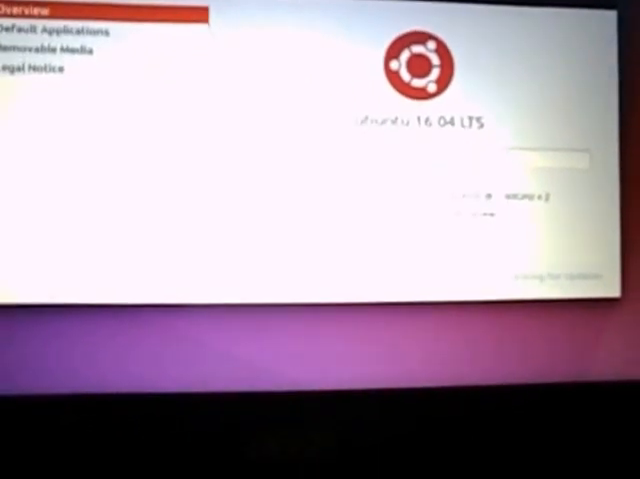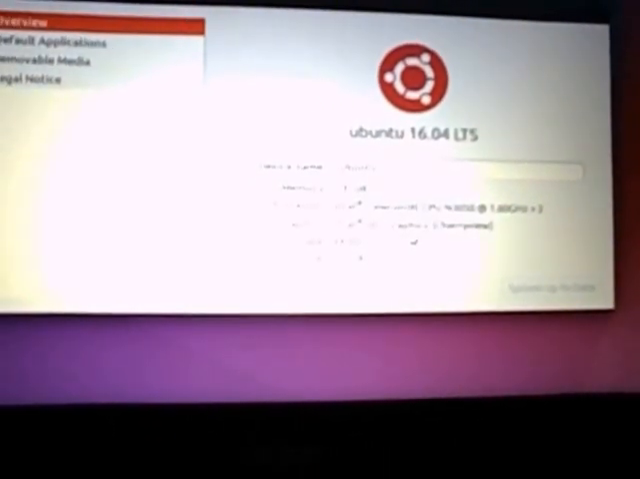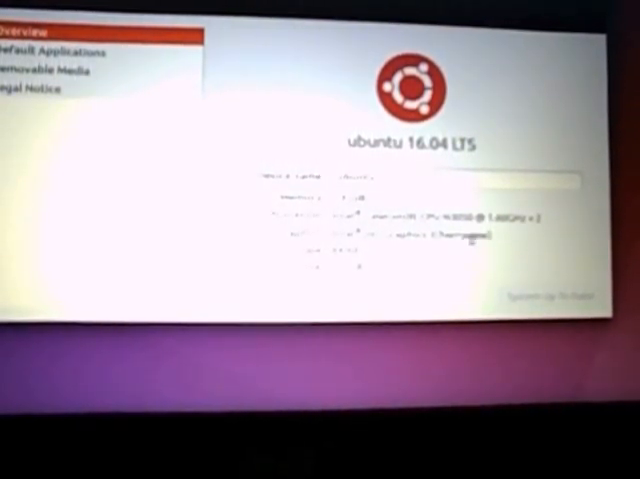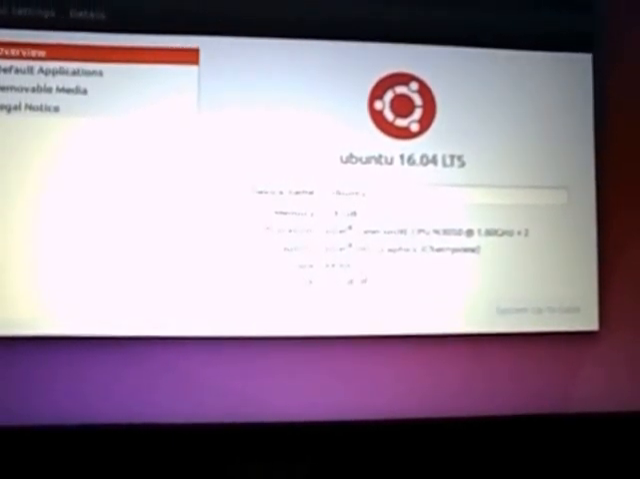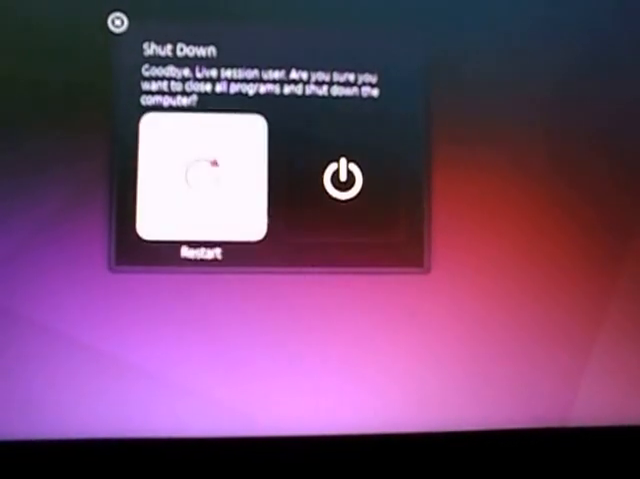That's Ubuntu on this computer. I've got a Celeron N3050 running at 1.6 GHz dual core. It has HD graphics, Cherry View. Alright, anyway, let's shut her down. We know it runs it. If you want to put this on your cloudbook, it looks like everything works.